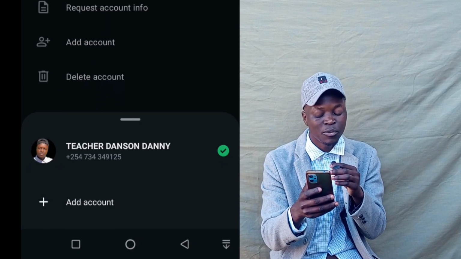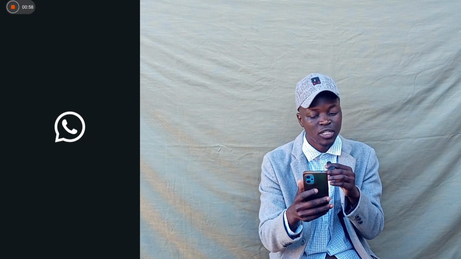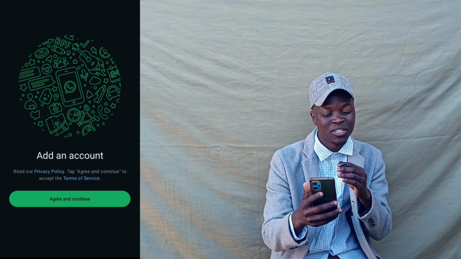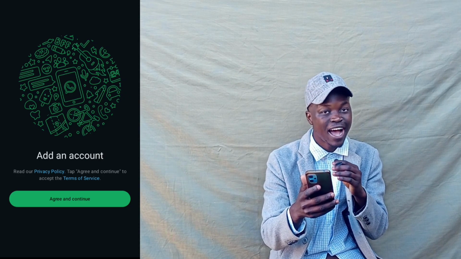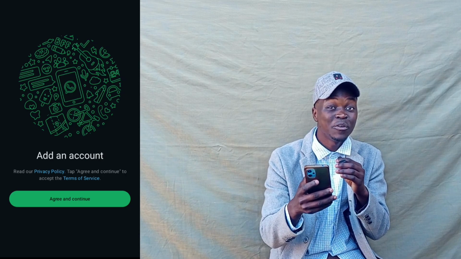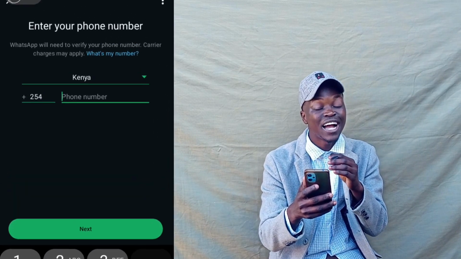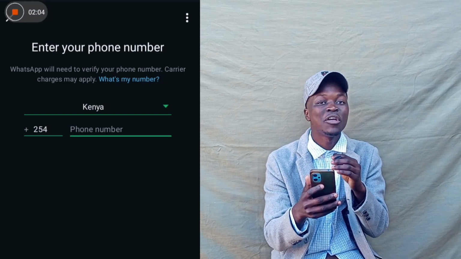Go ahead and add an account, and that is what will display. So tap the plus button and add another account. Wait for it to load. After waiting until it loads, this is what it will display, something like add another account. Without wasting time, my dear friend, you just go ahead and do it. Agree and continue. After agreeing and continuing, this is what will be displayed: enter your phone number.